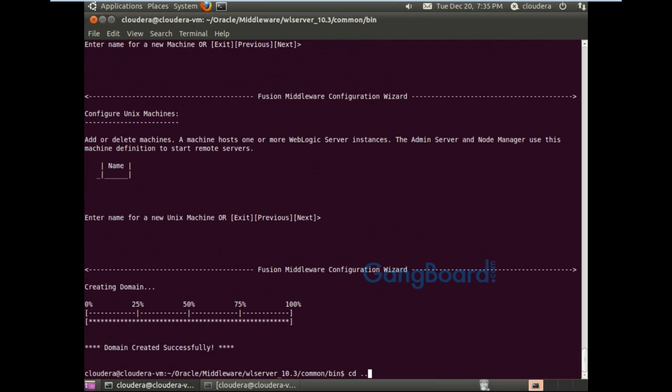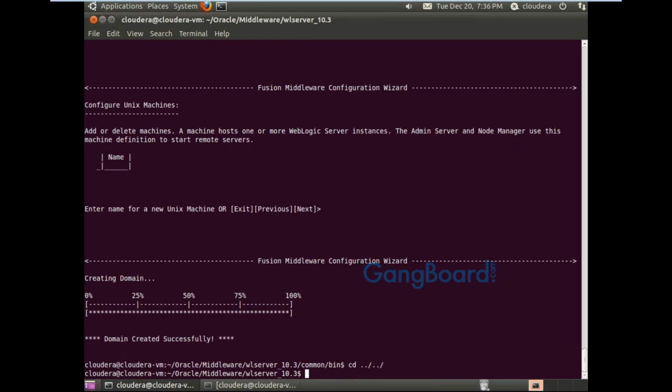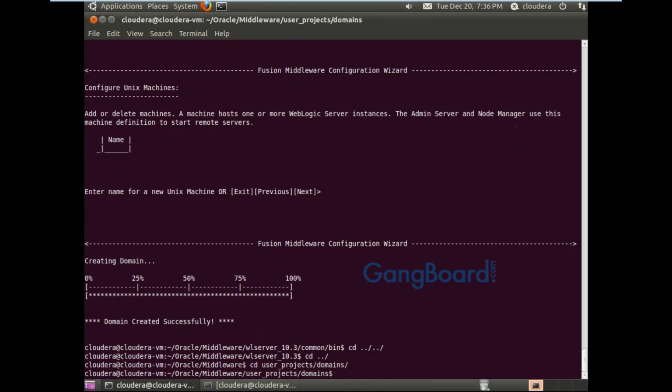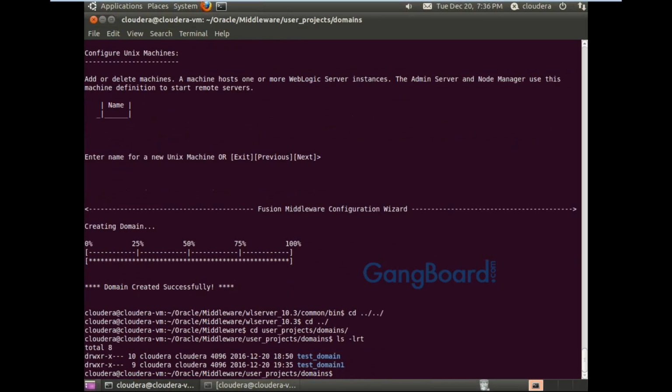Sometimes when you are working on VNC and X Manager, you get the console. But in some environments you will never get the console, and if you try to take the console, it works very slowly. So CLI mode is very fast, and you can perform your tasks very frequently. cd user project domain. Here there are two domains. I want to go into test domain 1.